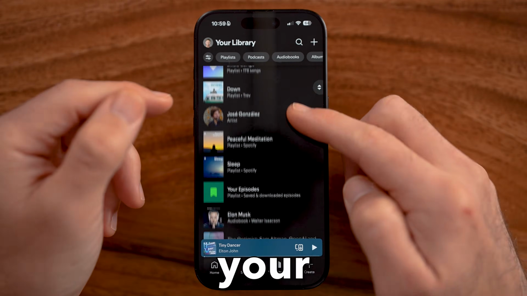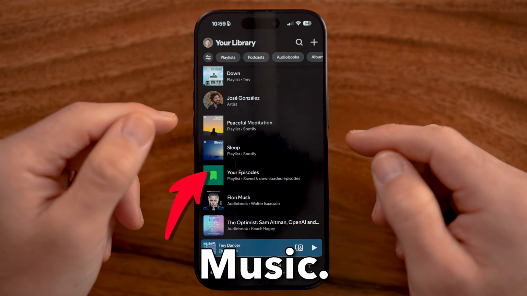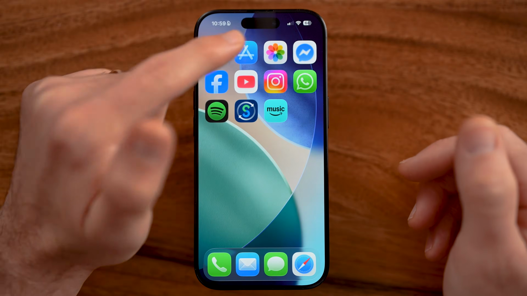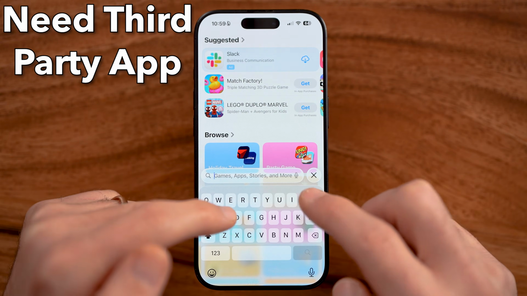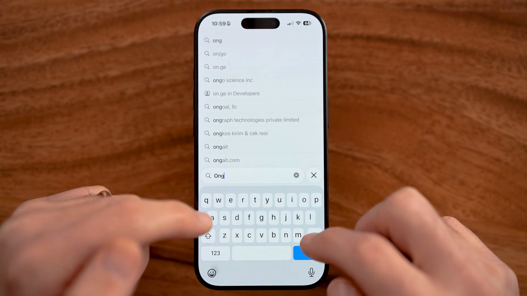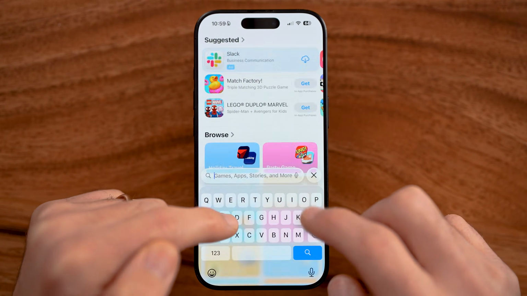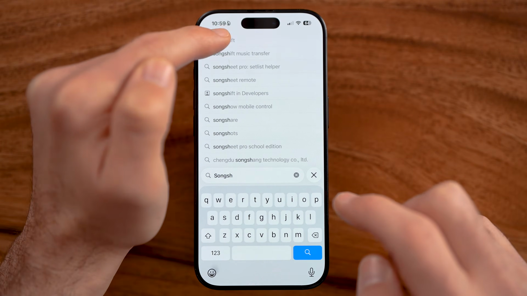Let me show you how to transfer your Spotify playlist to Amazon Music. This works the exact same on iPhone or Android. Now, to do this, we need a third-party app on your iPhone or Android. So just go to the App Store or the Google Play Store, and you're going to type in SongShift.